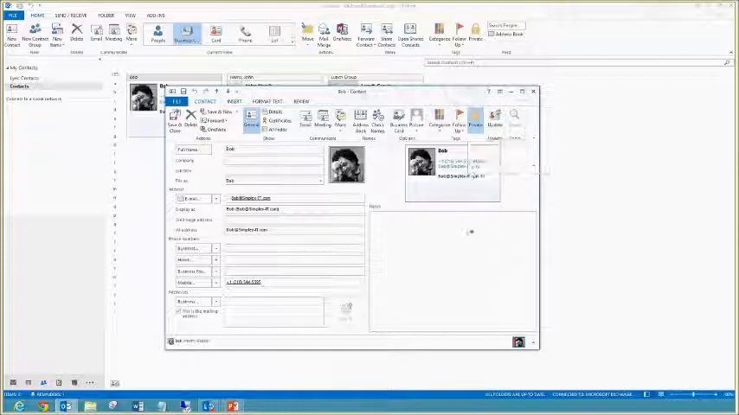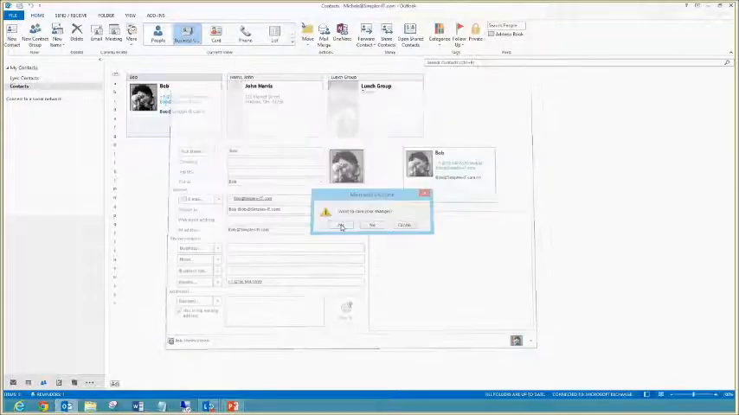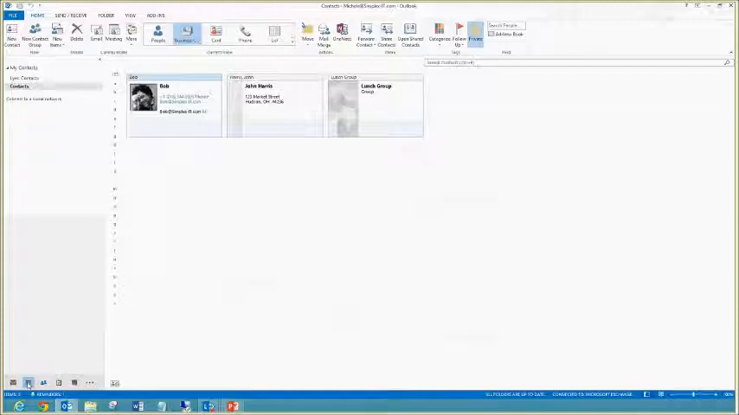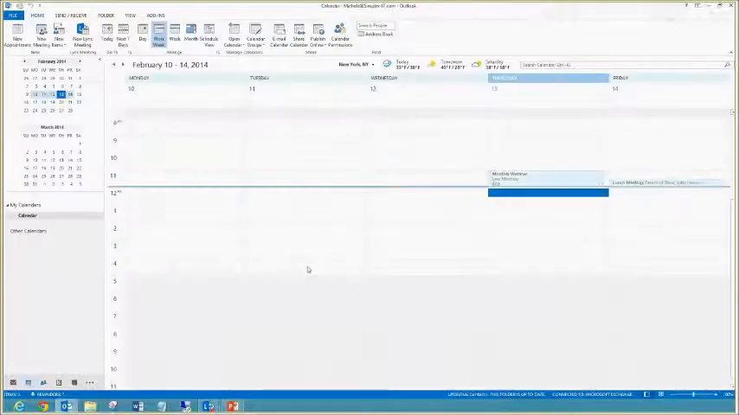Anything marked private, you can do that with your contacts, and a lot of times people will do that with their calendar appointments. So I'm going to go to the calendars now, and I'm going to move to the calendar, and I wanted to talk about the calendar before the session ends.